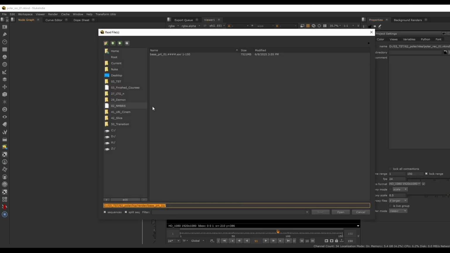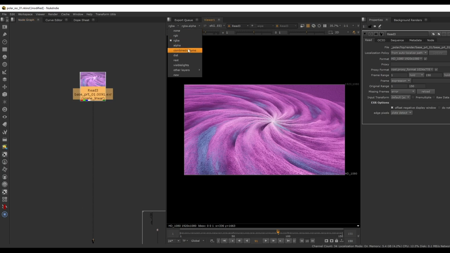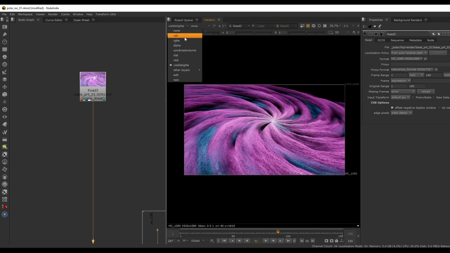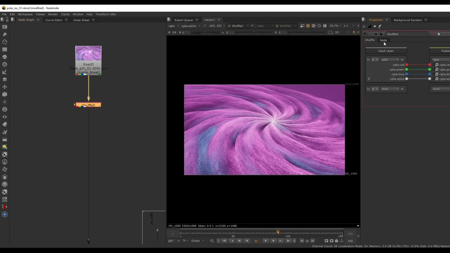And if I press R, I'll bring in the base PRT, so the main layer, and here it is. And we can start. We have a couple of layers here, but if we separate our combined volume and our visible lights, we'll rebuild our main beauty. So let's go ahead and start with a shuffle, and let's go to the node here. And for the label, in between brackets, I will type value in 1, and this will give me the name of the layer that I'm shuffling in.